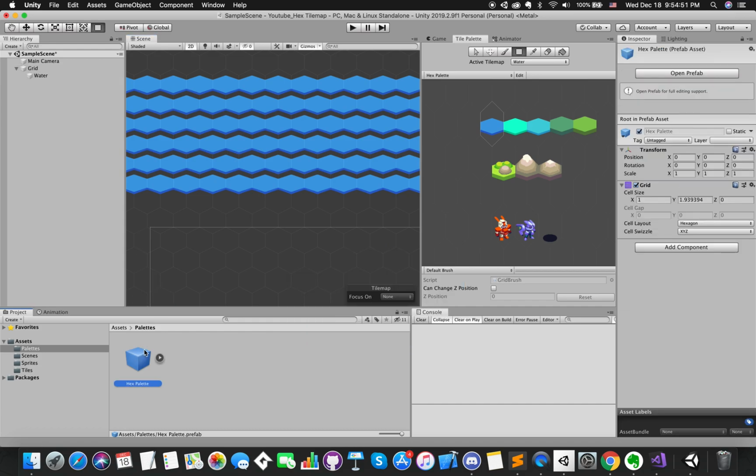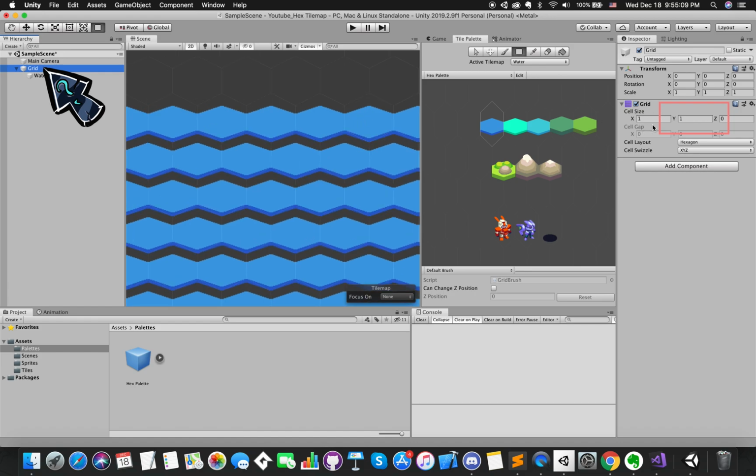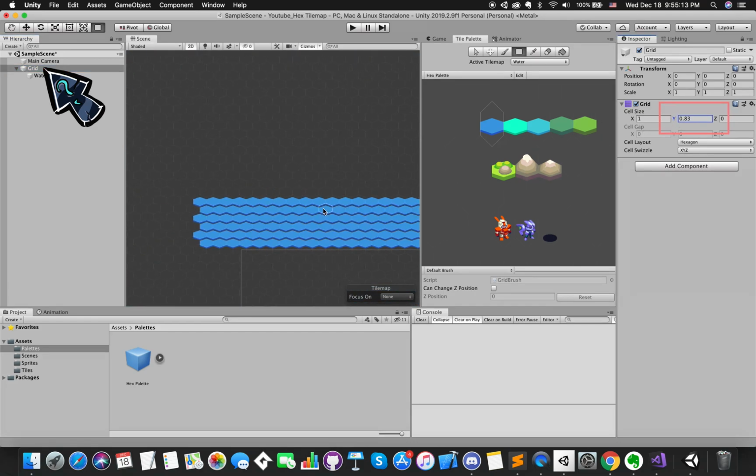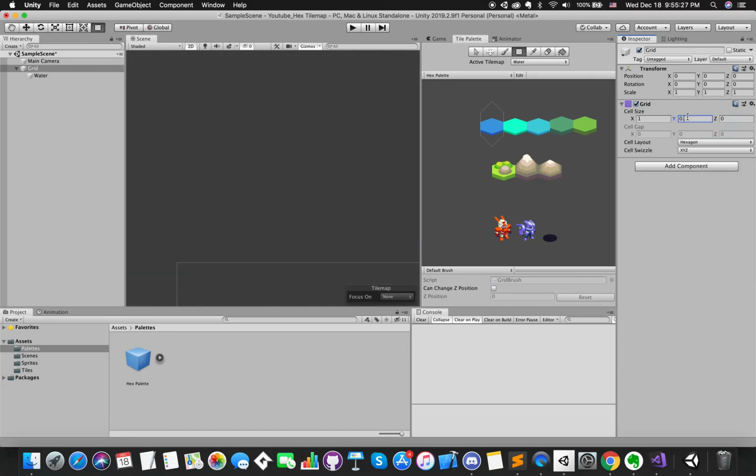The first time, I tried to change the palette y-axis to 1, but nothing happens. Let's edit our grid to make the tiles fit together more nicely. In this case, 0.65 would be the better value.